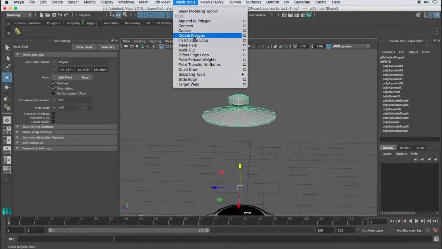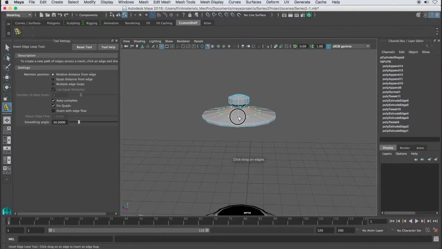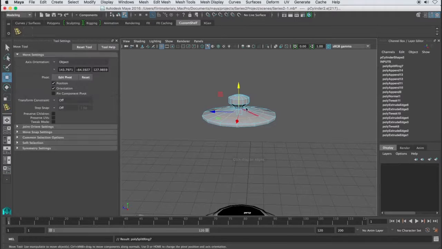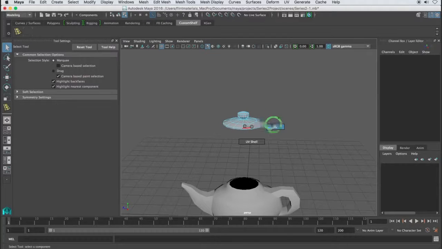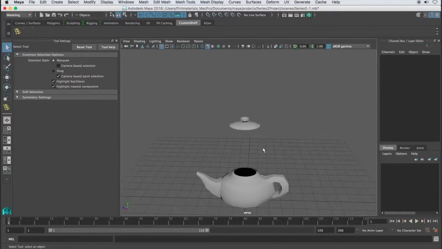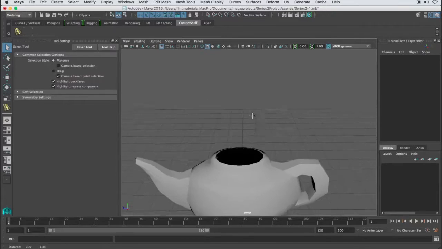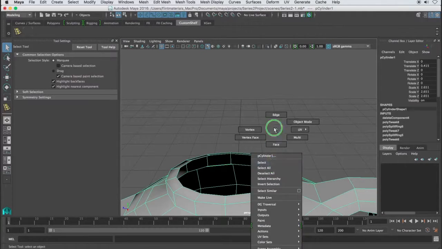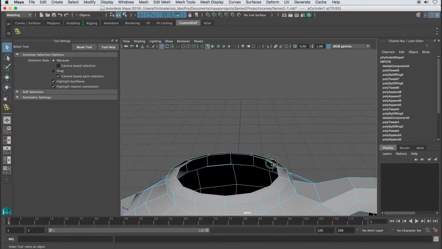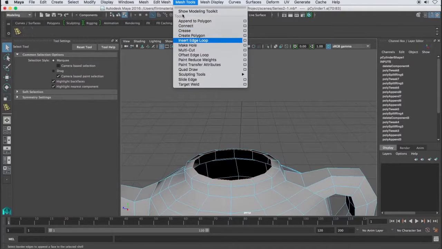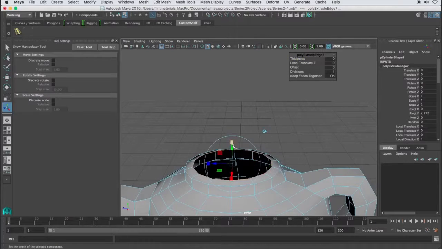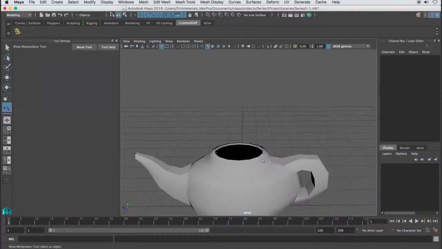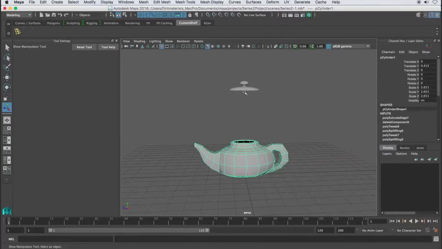I would go in here and insert edge loop just to round this off. Like I said, you can't shape until you have geometry to do so. So that's a little top. And what I might do here is take this edge loop. I now want to extrude downward, so I go to Edit Mesh Extrude. And I'm just trying to push that down a little bit, a little thicker edge right there.